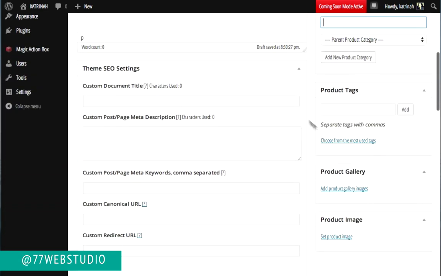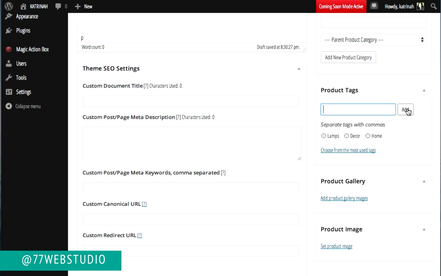Then I'm going to scroll down and give some product tags related to this product. Keeping in mind, if you have more than one tag, you want to separate each of the tags with a comma. Once you've added your tags separated with commas, go ahead and click on Add to add the new product tags. Down below, we can add images to a product gallery, or we can simply add a product image. In this case, once again, I'm just going to add a product image. We will create a product gallery in one of the next products we add to the site.